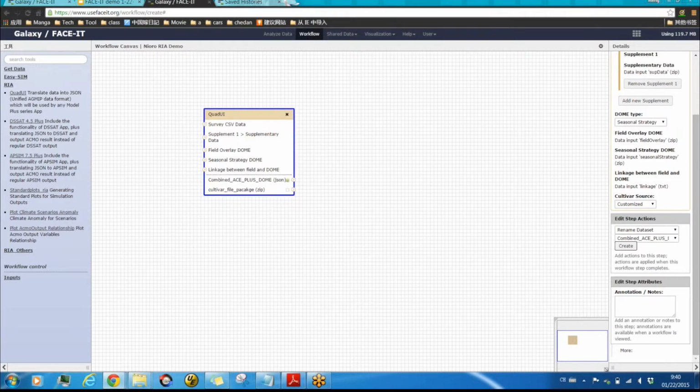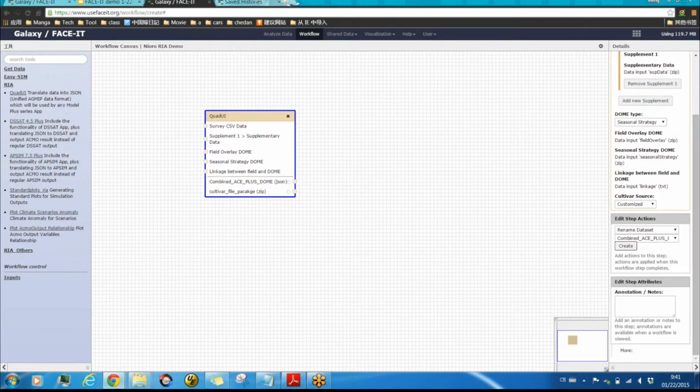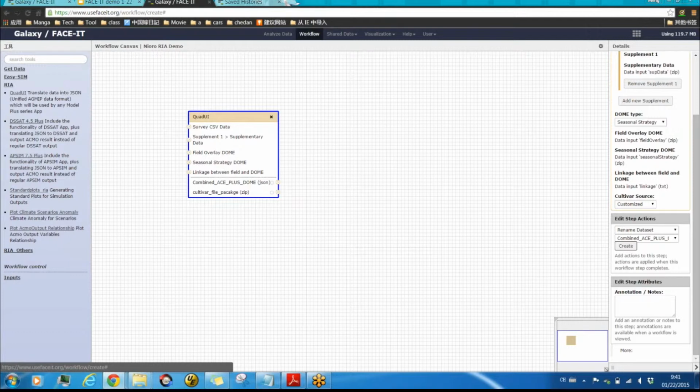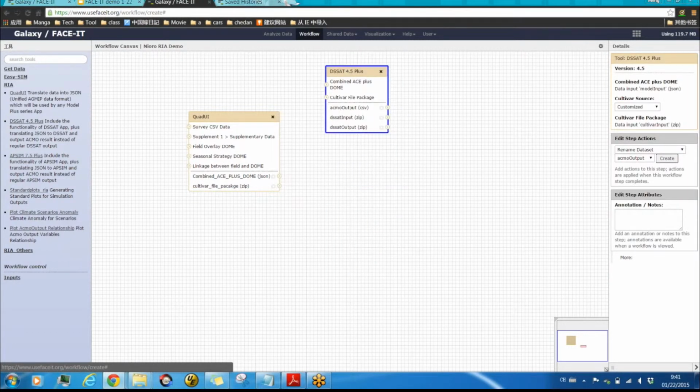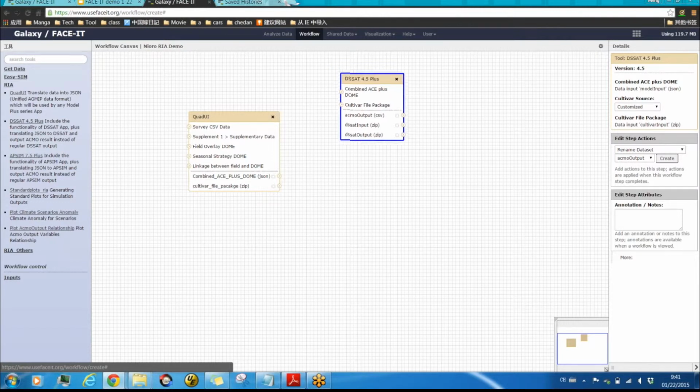Also on the output side, another difference for the Core UI here is that we will only generate the harmonized format, which means the JSON, and this JSON has already applied the DOME. The reason we do that is we want to simplify building the workflow, because the DSSAT 4.8 application here, we call it DSSAT 4.8 plus, is not only DSSAT itself. It also includes the translation from the harmonized JSON into the module input file, and also includes ACMO to translate the DSSAT output file into ACMO. So you just need to pick up this application and connect it with Core UI.